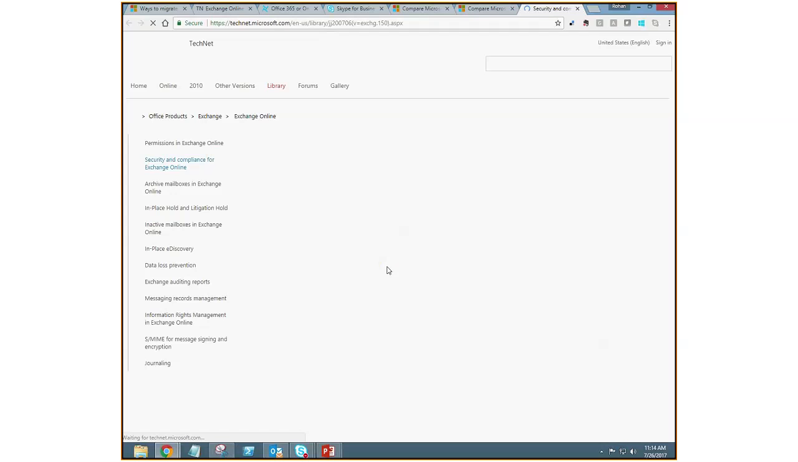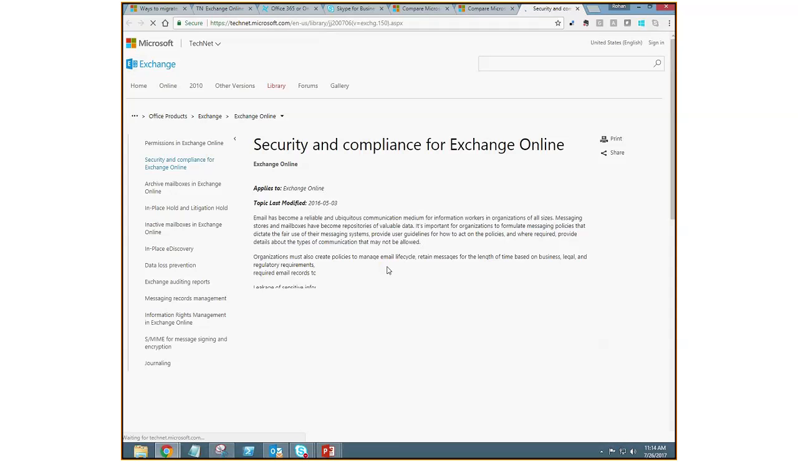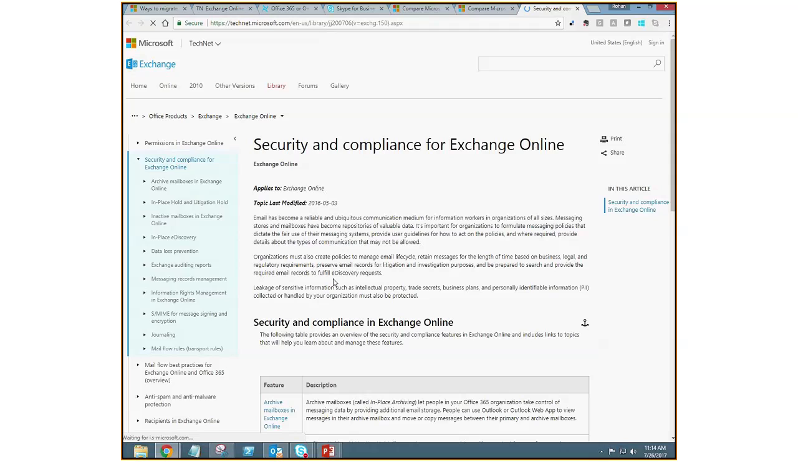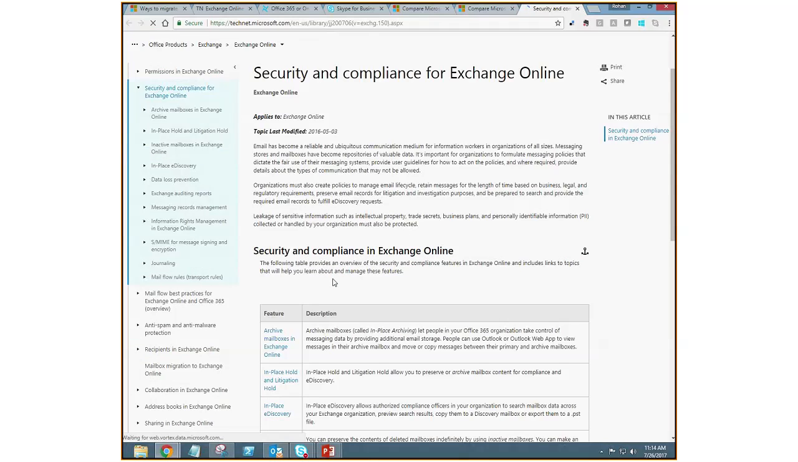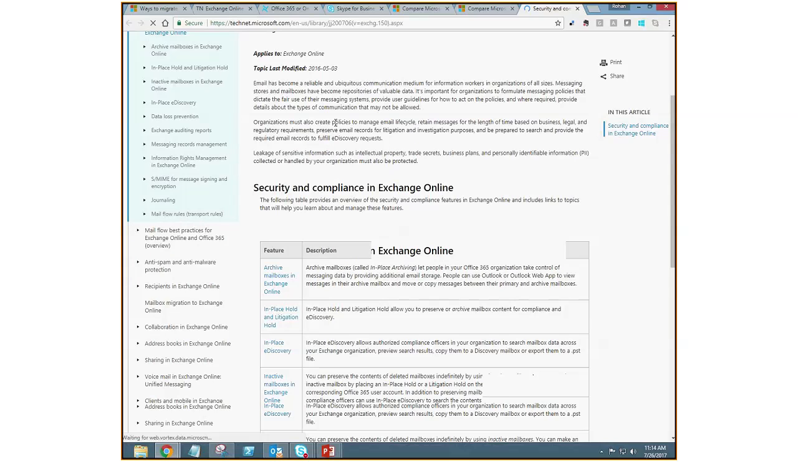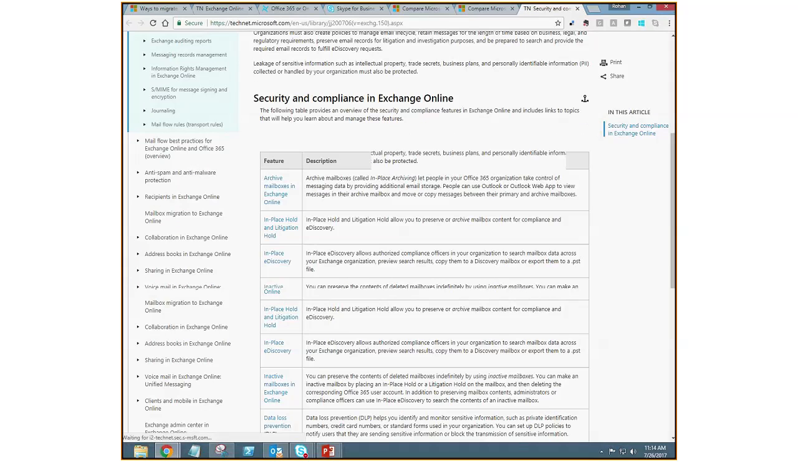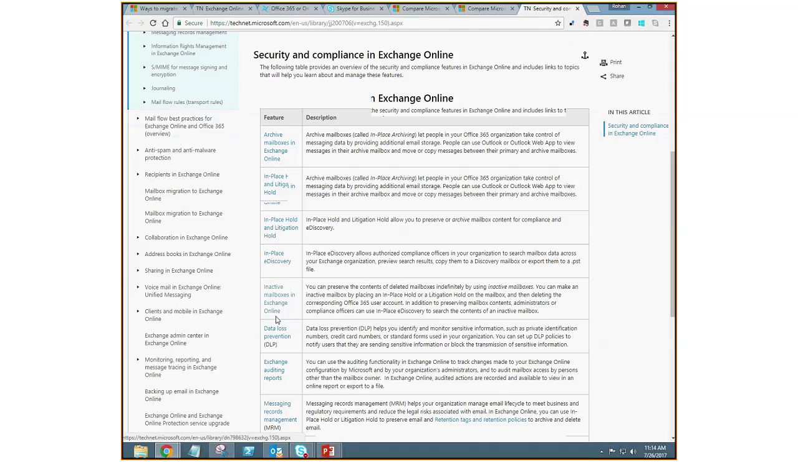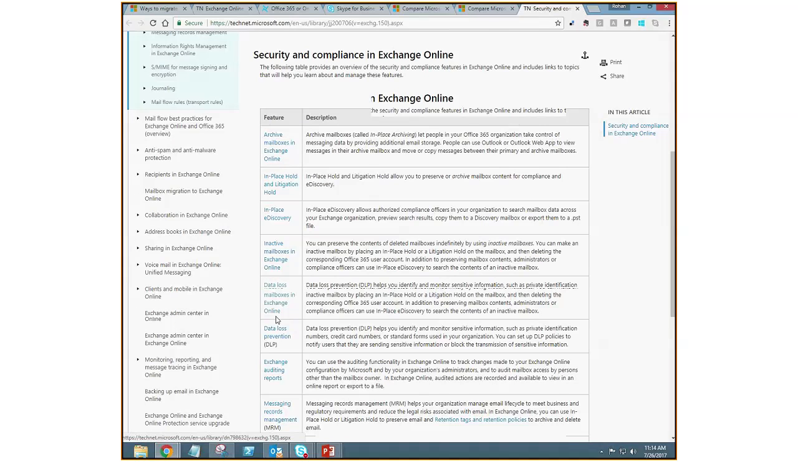So this is a TechNet document library. Many of you must be familiar with TechNet documentation. But in terms of Exchange Online, these are the list of security features that are built into your Exchange Online systems: archiving mailboxes, e-discovery, in-place hold, data loss prevention, auditing reports, and on the more advanced side, you will have your transport rules and even voicemails. Even those things can be encrypted, and message encryption. All of these things are completely built in.